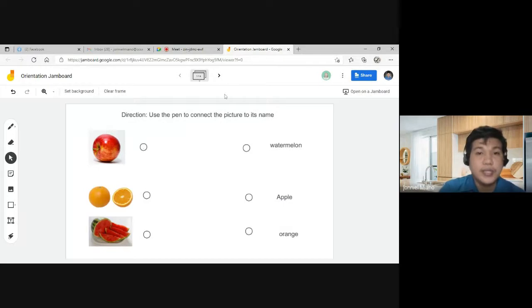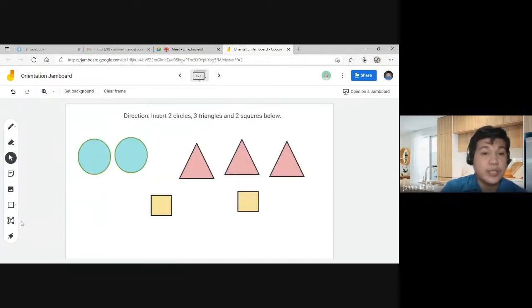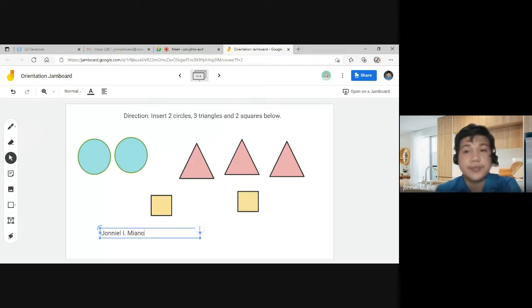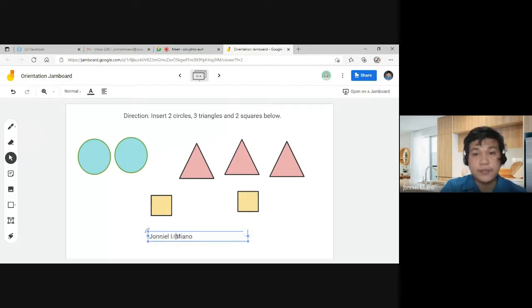Okay, so those are the things we want to do here. Just follow the instruction, and of course, you can insert your name using the text. For example, here. And of course, insert your name. You can expand that one, for example. And of course, you can click edit and write a text using your keyboard. Okay, that's it. Then this is your Jamboard.